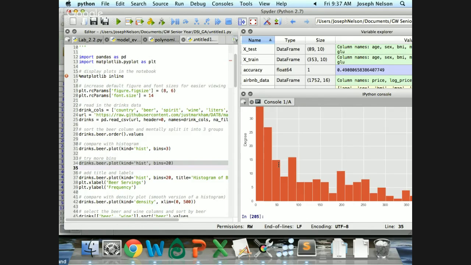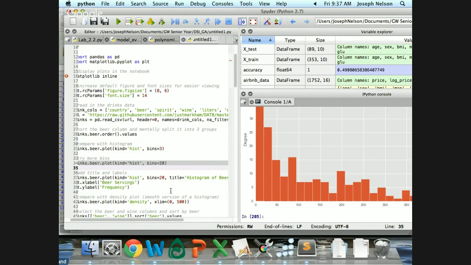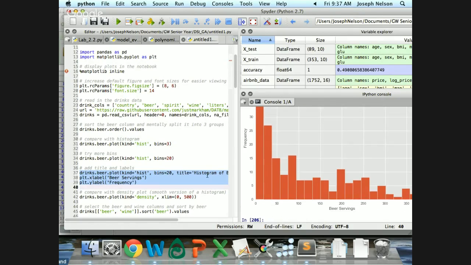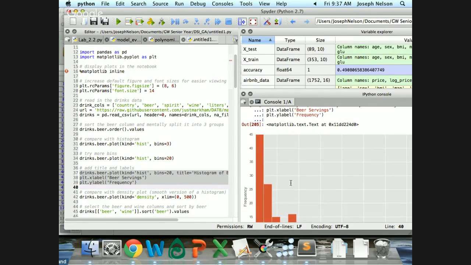And then one more thing we're going to do, now that we've decided that we like this histogram, is give it some labels. So we'll give it a title, histogram of beer servings, an X label, and a Y label, where the X label is beer servings and the Y label is frequency. And there you go.